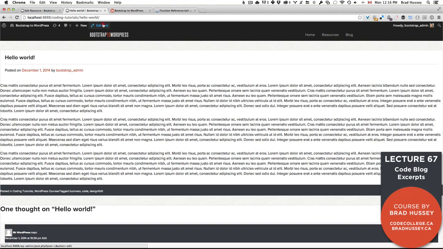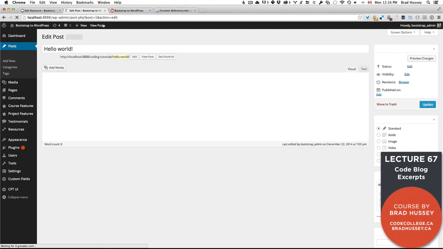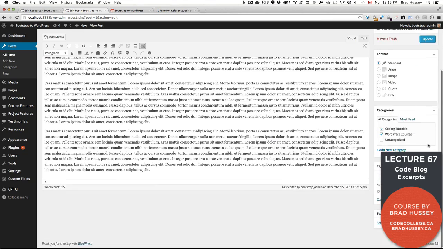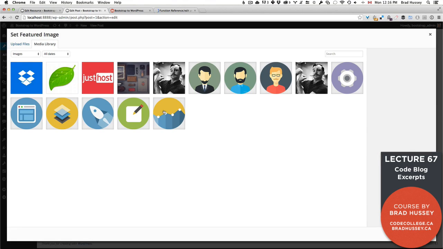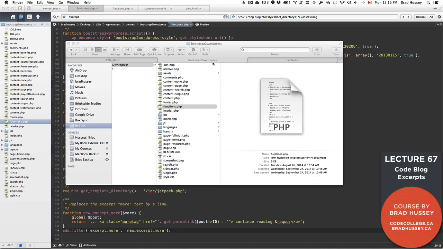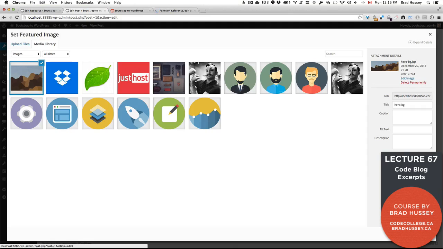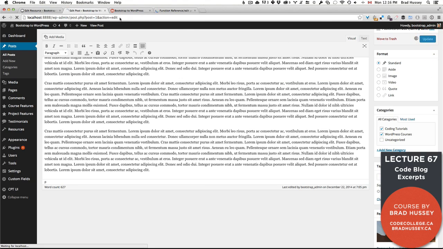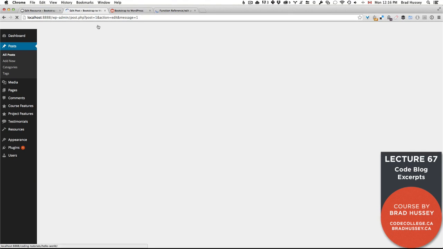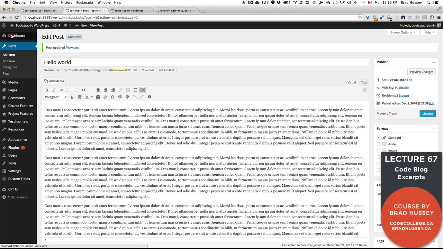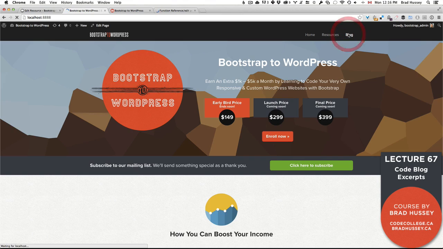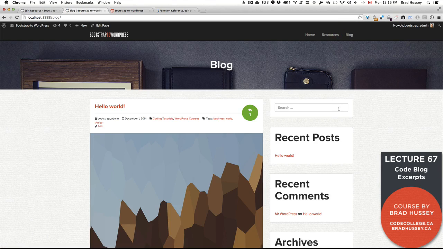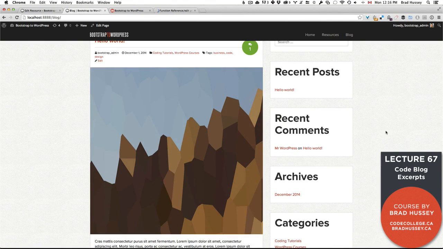But let's go in and edit this post and add a feature image so that we could see if it worked in our excerpt. So feature image, I'm just going to set this. I have my default feature image in my assets here, and I'm going to set that featured image, update. I'm going to go back to the website and hit blog so I could go to the blog excerpt page. And okay, so it's there, but you can see there's a problem.